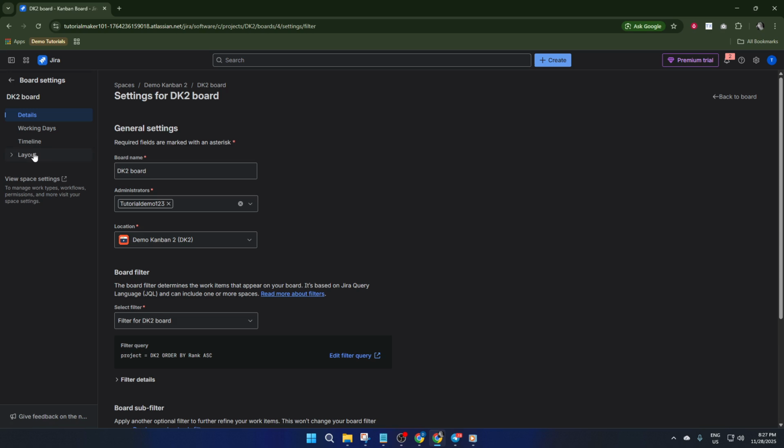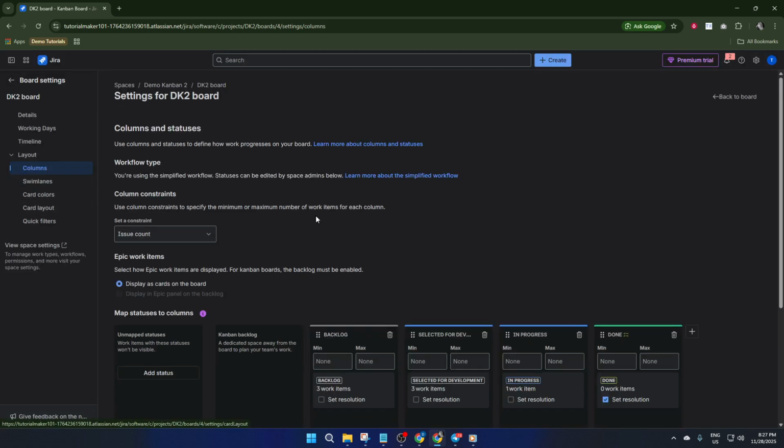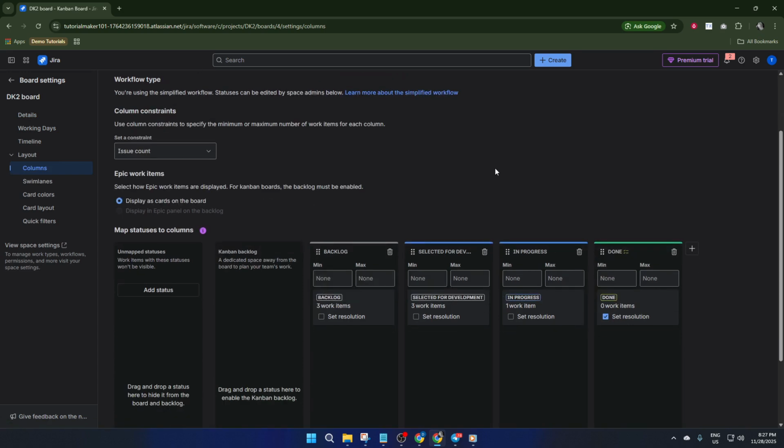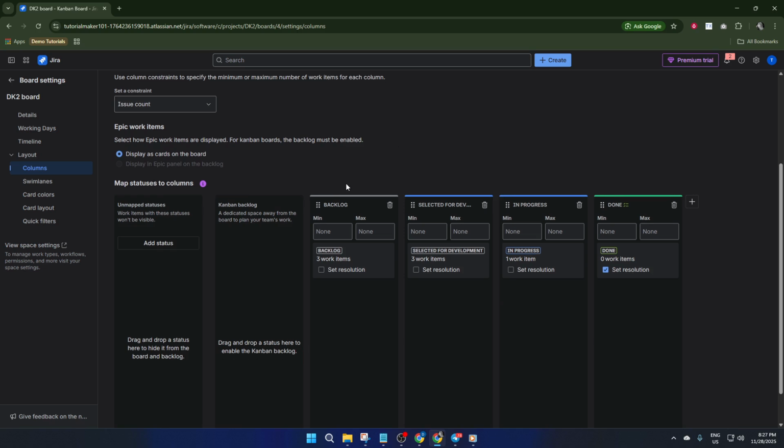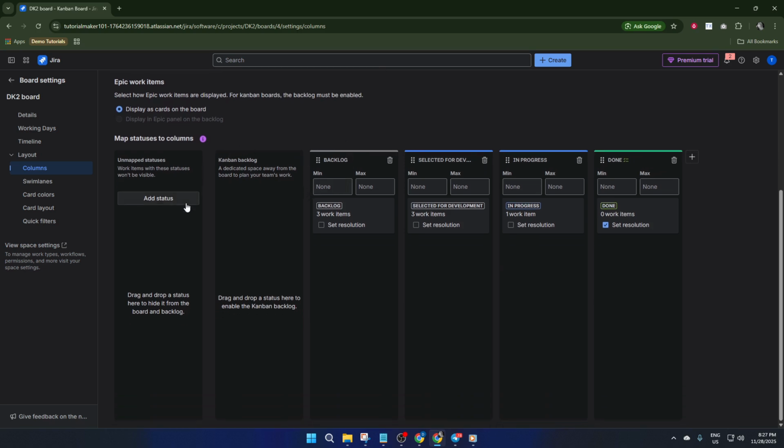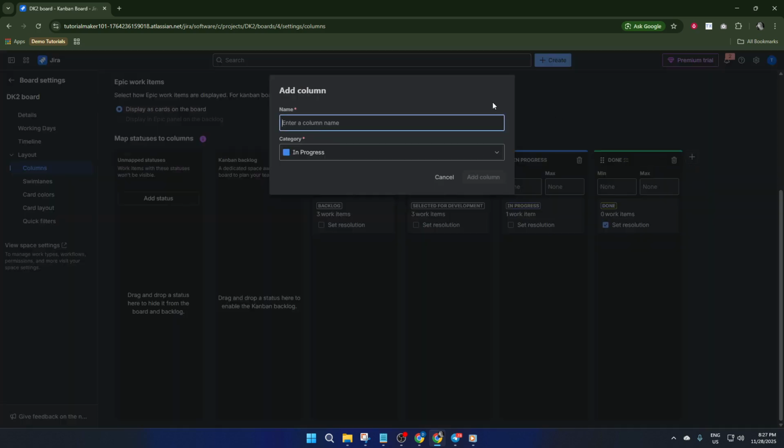This little guy is the epicenter where the magic happens, where you can control the various stages your tasks navigate through your workflow. To add a new column, find the Add Column button on the right side of the screen and give it a good click. A fresh, clean slate of endless possibilities will appear as a new column.